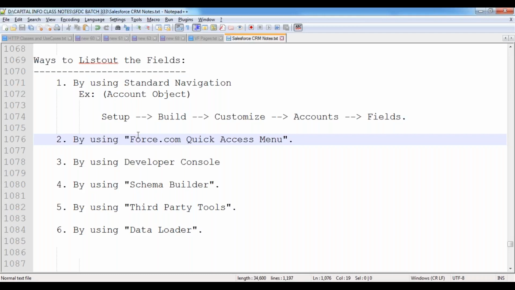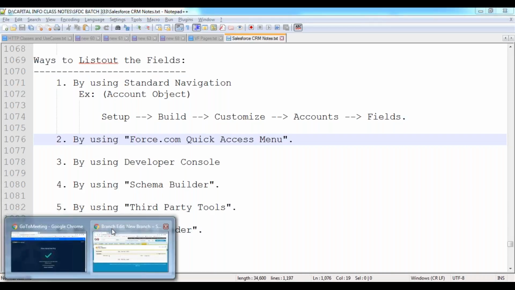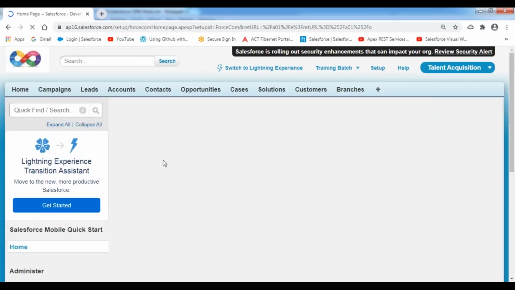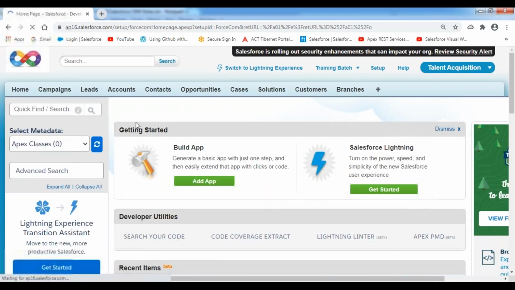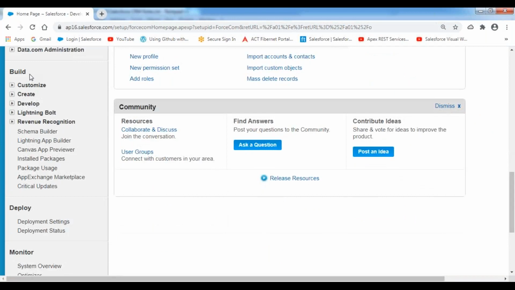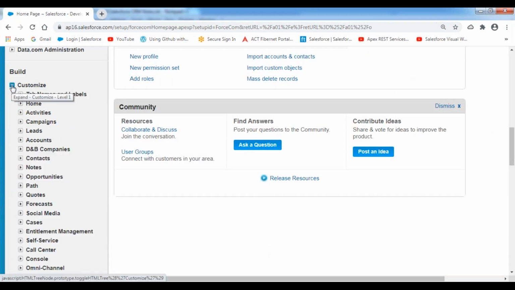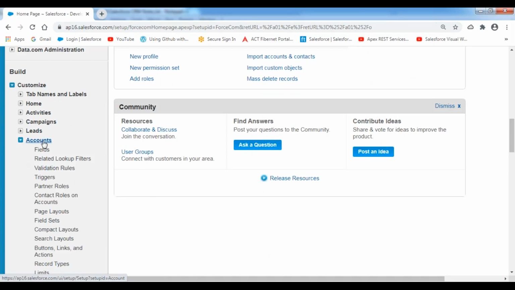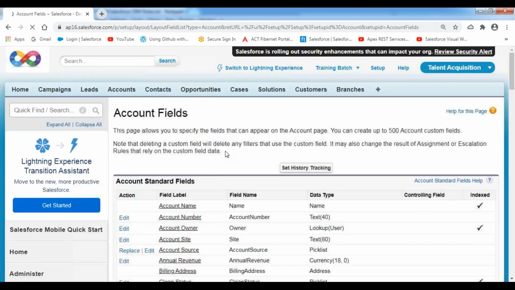Now let's see practically. Let's go to the navigation. Go to the setup menu. Go to the build menu in the left panel. Click on customize. I want to see the fields inside my account object, so click to expand accounts, click on fields. Click on that link, fields. So we can see the fields available inside your account object here.